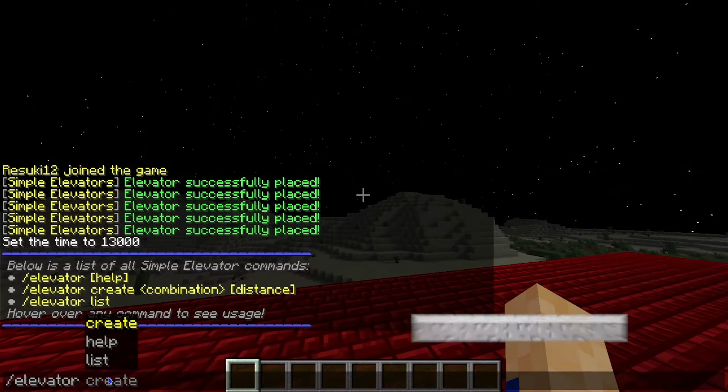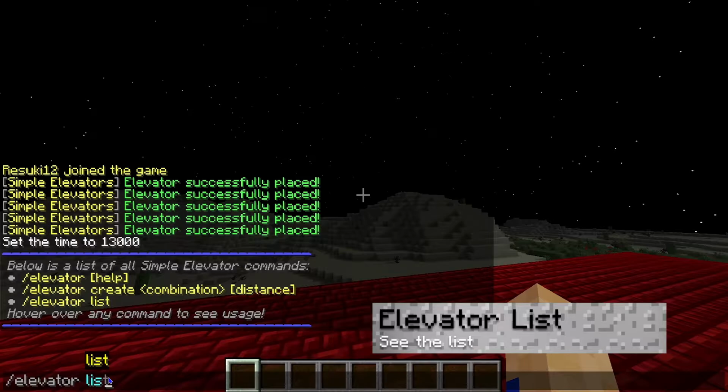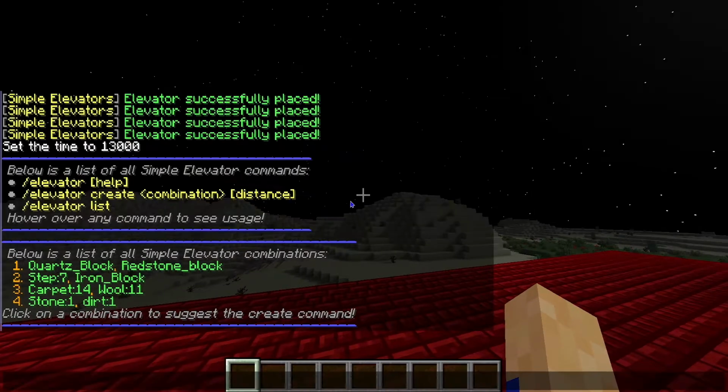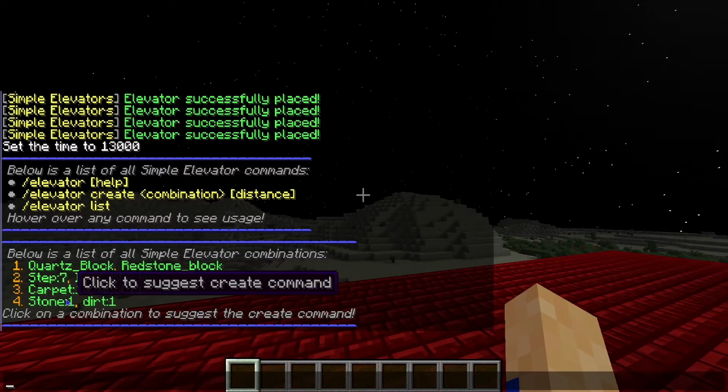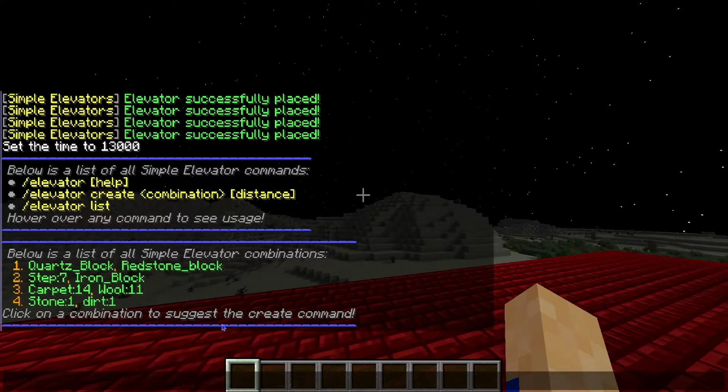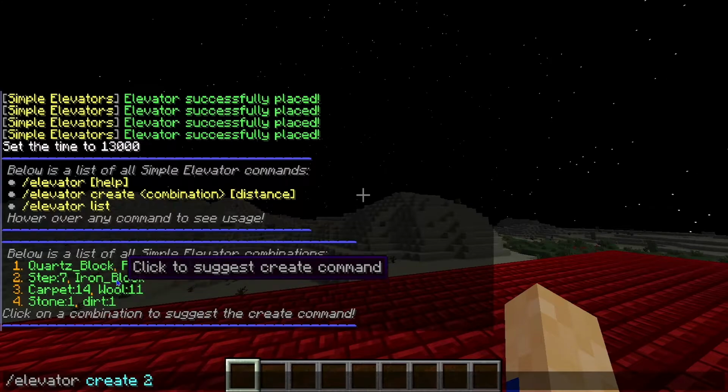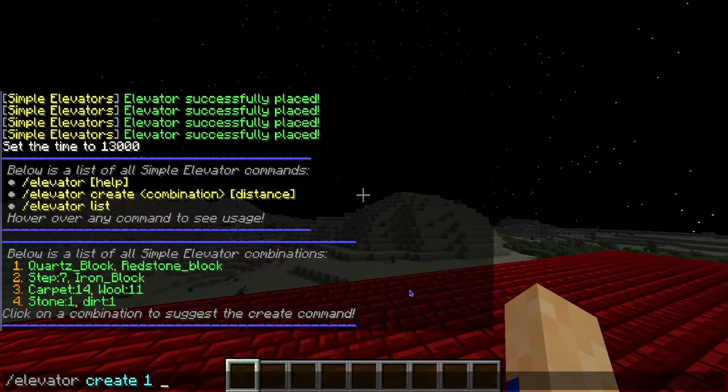So let's talk about /elevator list. What this does is pull up a list of the types of available elevators when you use the create command. And actually, if you just go ahead and click on this in your chat box, it'll pull up the command without you having to write it down yourself, which is very helpful.